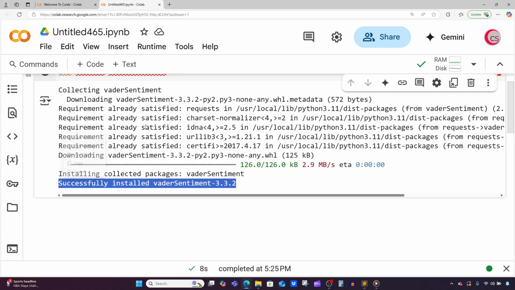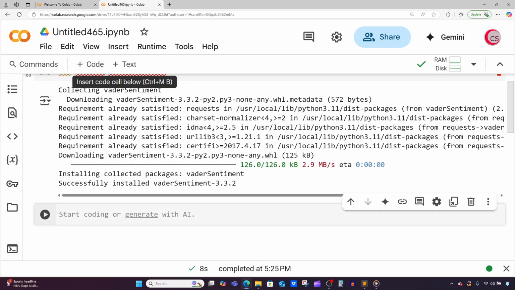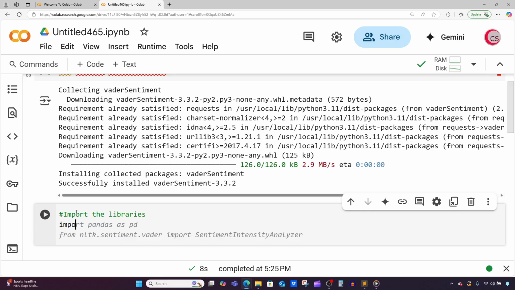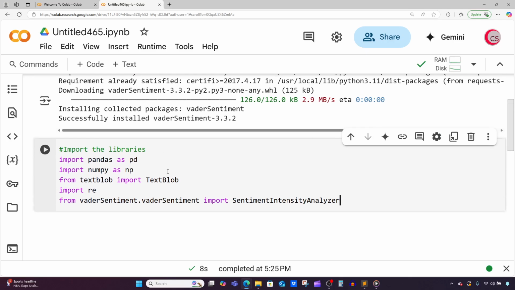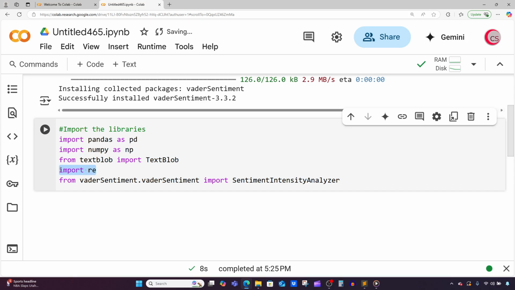Next I'm going to click this code button in the top left to create a new cell. And now in this cell, I'm going to import the libraries that I plan on using for this program. So I'm going to import pandas as pd, import numpy as np, and from textblob, I'm going to import TextBlob. I'm just going to tab over because Google has given me a few suggestions here. The next thing that I'm going to import is re, which is short for regular expressions, and we're going to use that to clean up our data set. And then from vaderSentiment, we're going to import the SentimentIntensityAnalyzer.